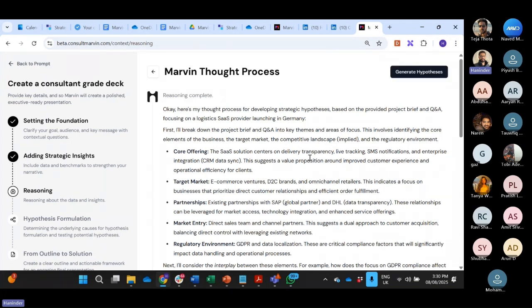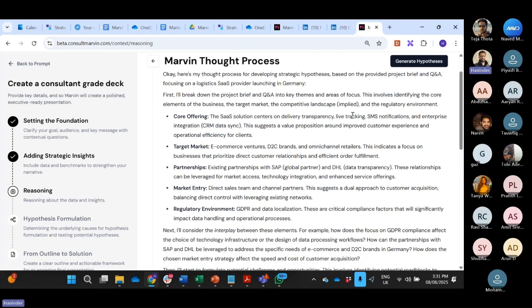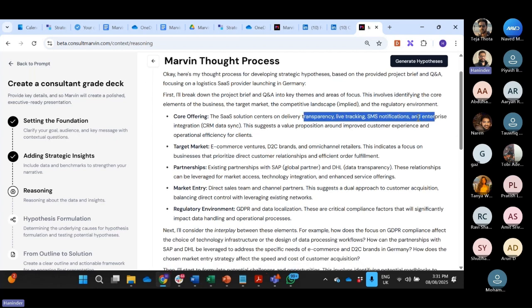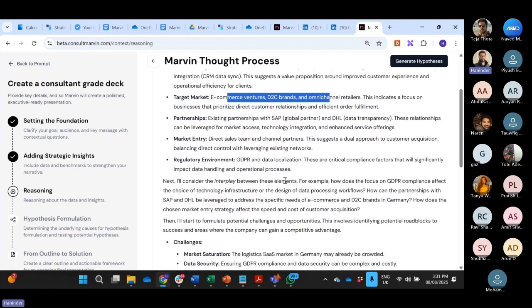Essentially, what we have done is, after anchoring those data points, Marvin thinks with you. Say, for example, if you write that problem statement on ChatGPT or Perplexity or Manus, it will still give a broader way of reasoning compared to what we have. For example, the core offering talks about what we added in the beginning. It talks about the kind of customers it wants to target, the partnership, and so on and so forth. So its thinking is also quite refined.